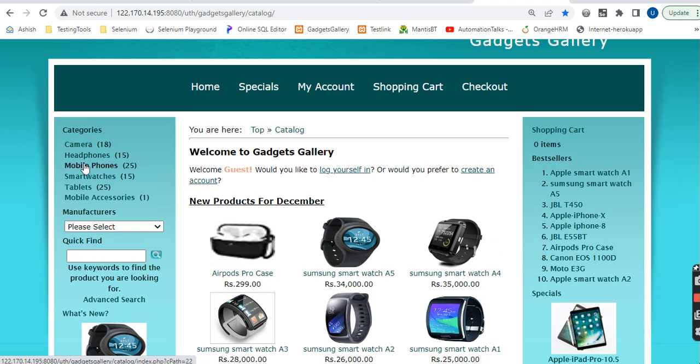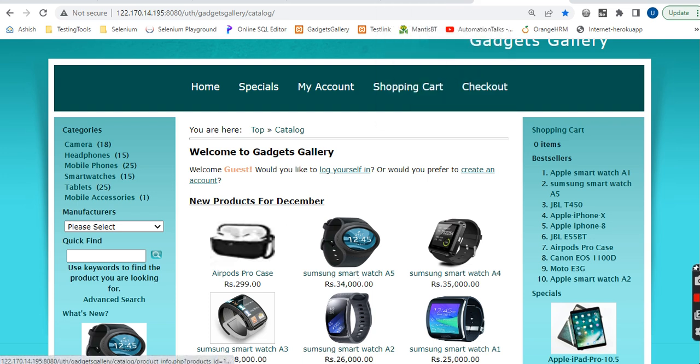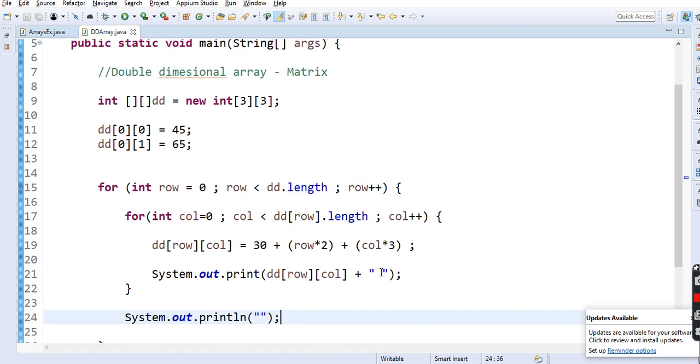Even about this, like camera, headphones, mobile phones, these are sequential data, all are categories. So they can be stored in a single dimensional array. All these values can be fetched from the website and stored in a single dimensional array. Similarly, these drop down values also can be fetched from the drop down and stored in a single dimensional array. Right. So this is how our double dimensional array works.